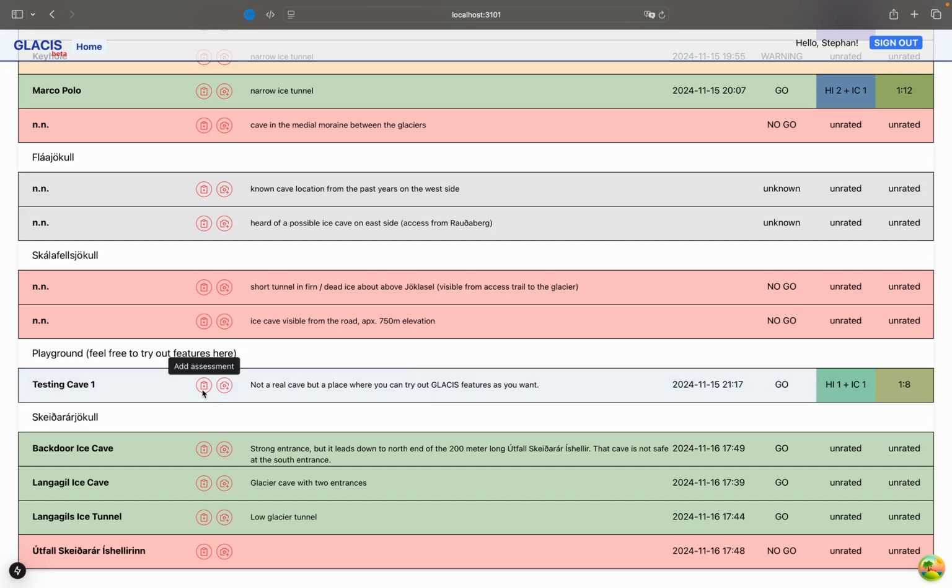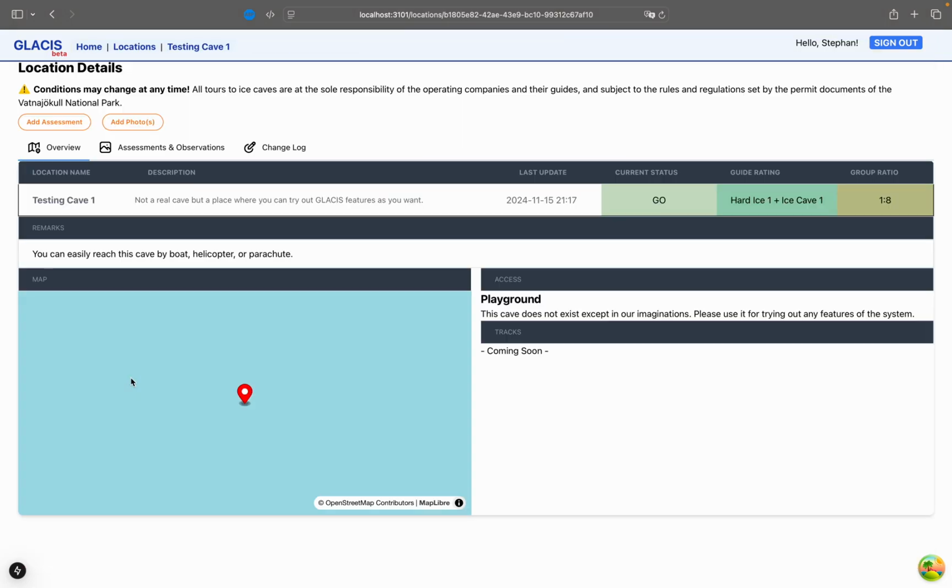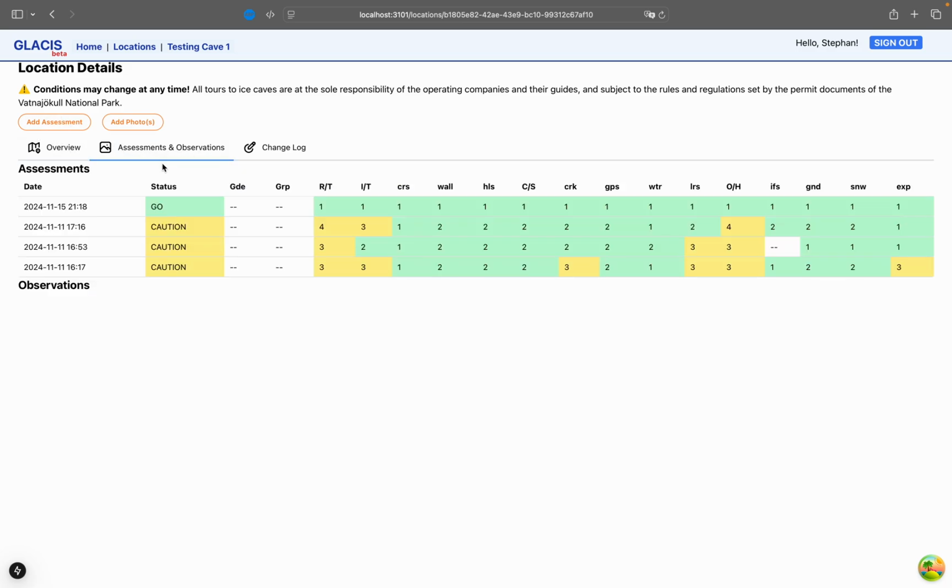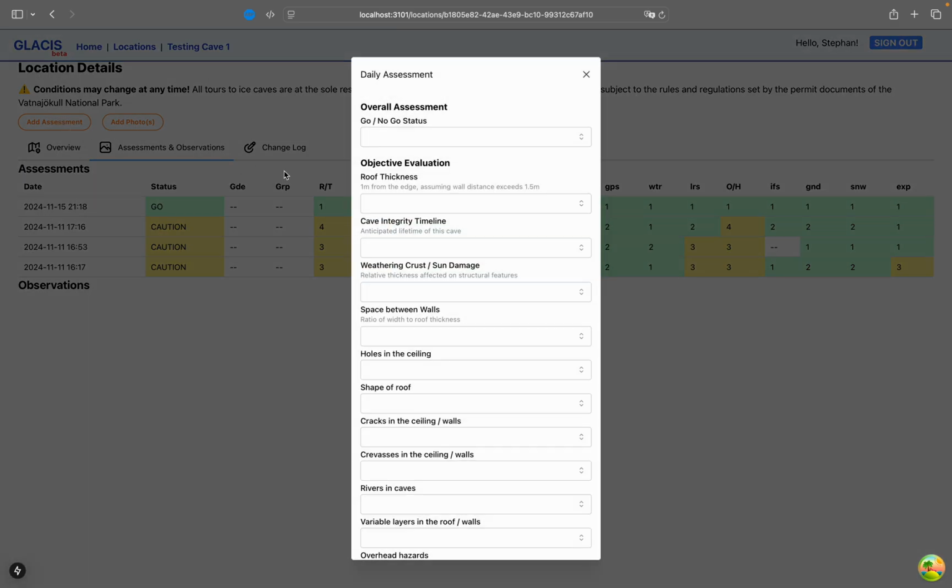So we can just hit the button here to add an assessment, or of course we can open the detail page for this location and then use this larger button up here to add an assessment. And finally, any assessments are going to show up here in this assessments tab. Okay, so let's just start by adding a new assessment. Click the button here, and here's our little form.